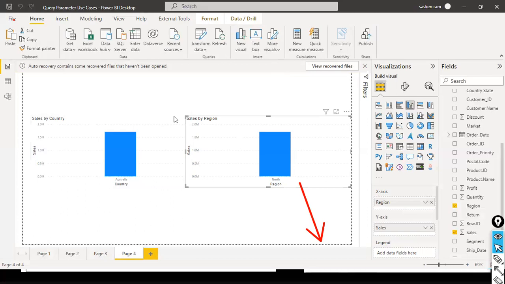Now we understood all the use cases and the types of parameters we discussed, and also what a query parameter is and why it is required. You can reuse a report by dynamically changing your filter condition using the parameter. You are enabling the report users to dynamically change the query filter criteria, number one. And number two is release management.